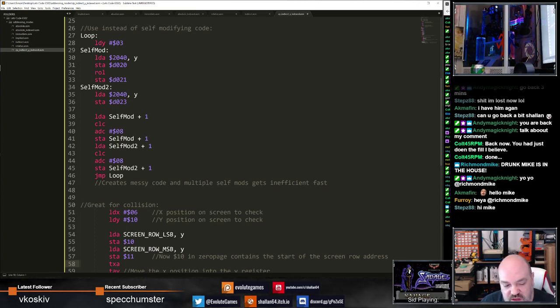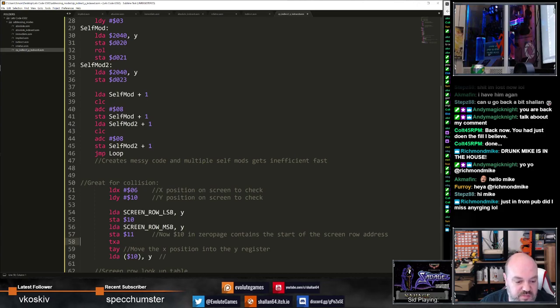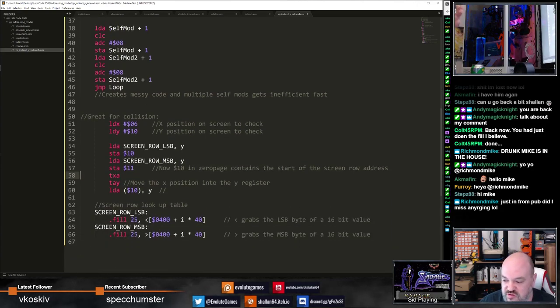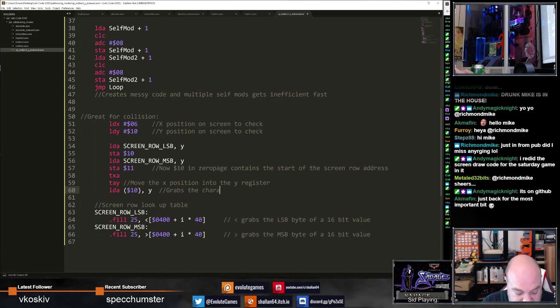Self-modifying code's great because it can be quite quick. I mean, self-modifying code will run faster than indexed code if you're just using one. But the moment you start getting multiple self-mods, you start losing that speed benefit, and you're better off just taking the extra cycle hit and using this addressing instead. So this will now grab the character at the XY location we wanted.